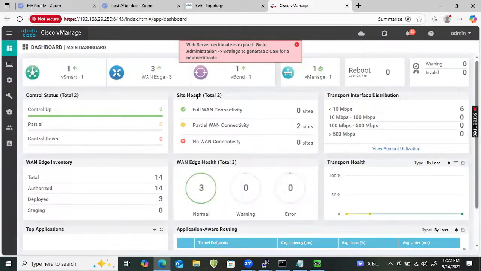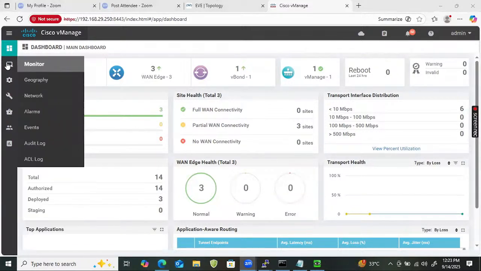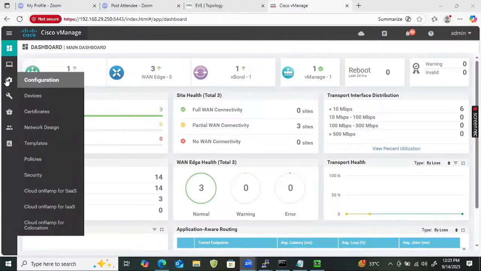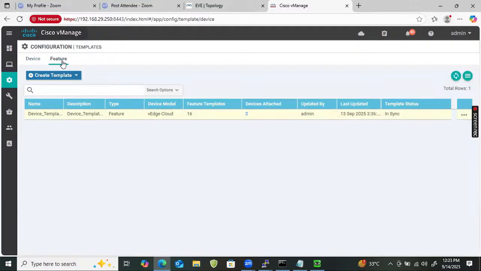Now we need to configure the cEdge also from the vManage. But the problem is for the CSR, we don't have any device template or feature template. We have to create the feature template and device template as we created for the vEdge cloud. You got the point? Because now the device model has changed, right? So what can I do? Either I can create a new one, or I can just copy whatever templates we created and change the device model.